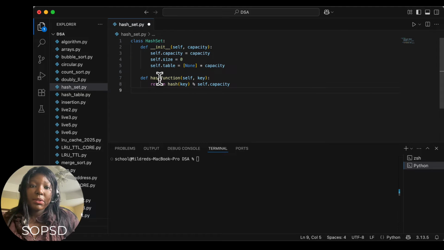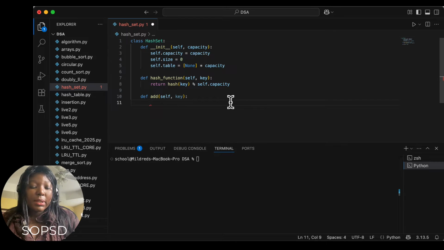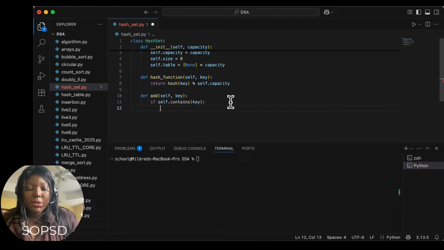Right, now we want to have the add function. Let's call this function add, taking self and the key we are going to add. This is going to add an element to this set. We'll say if self.contains the key, we want to return, so we want to prevent duplicates. This is what we are trying to do, just prevent duplicates.